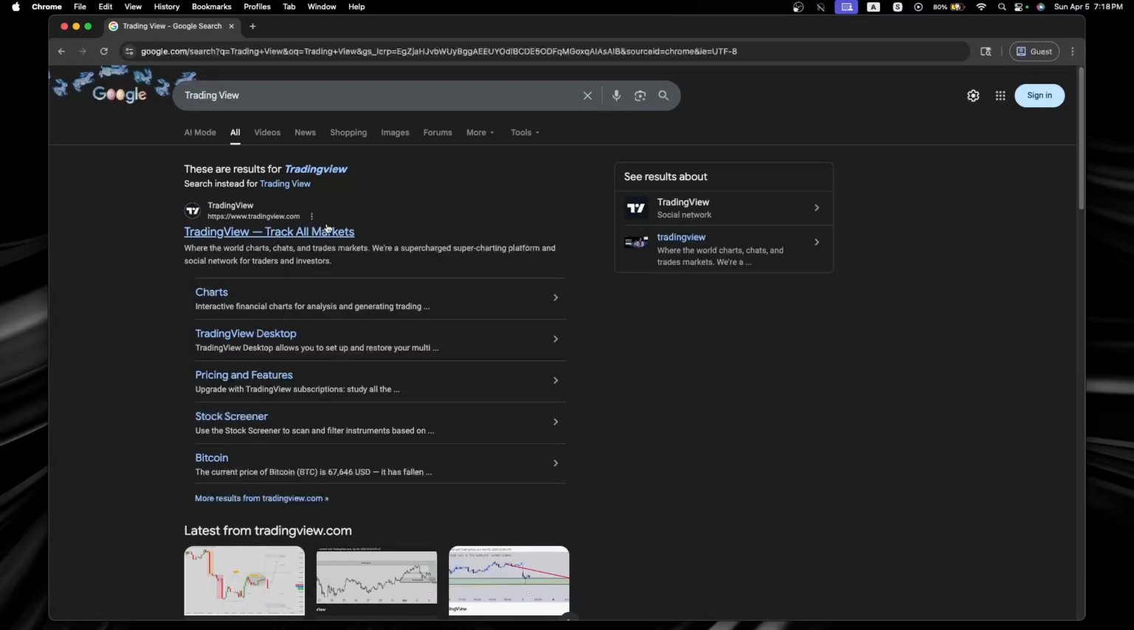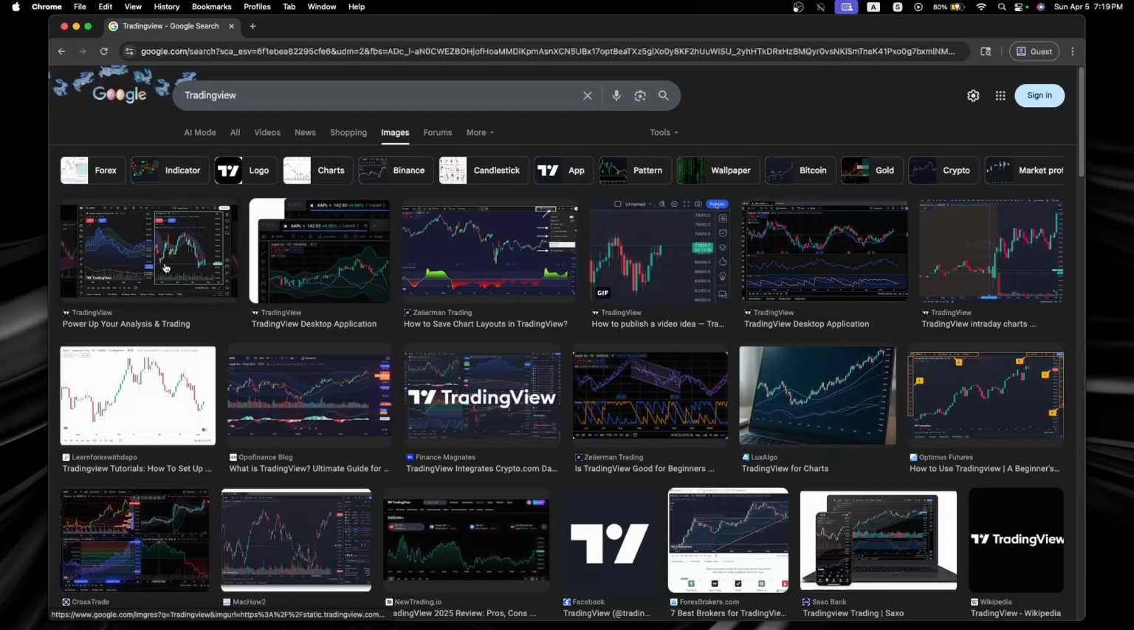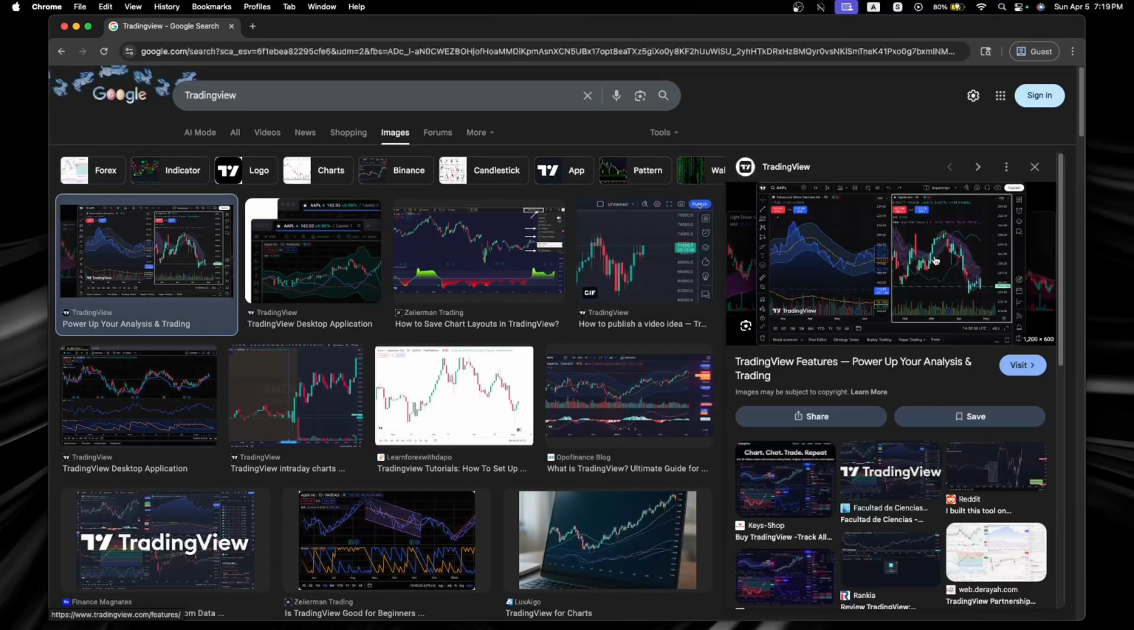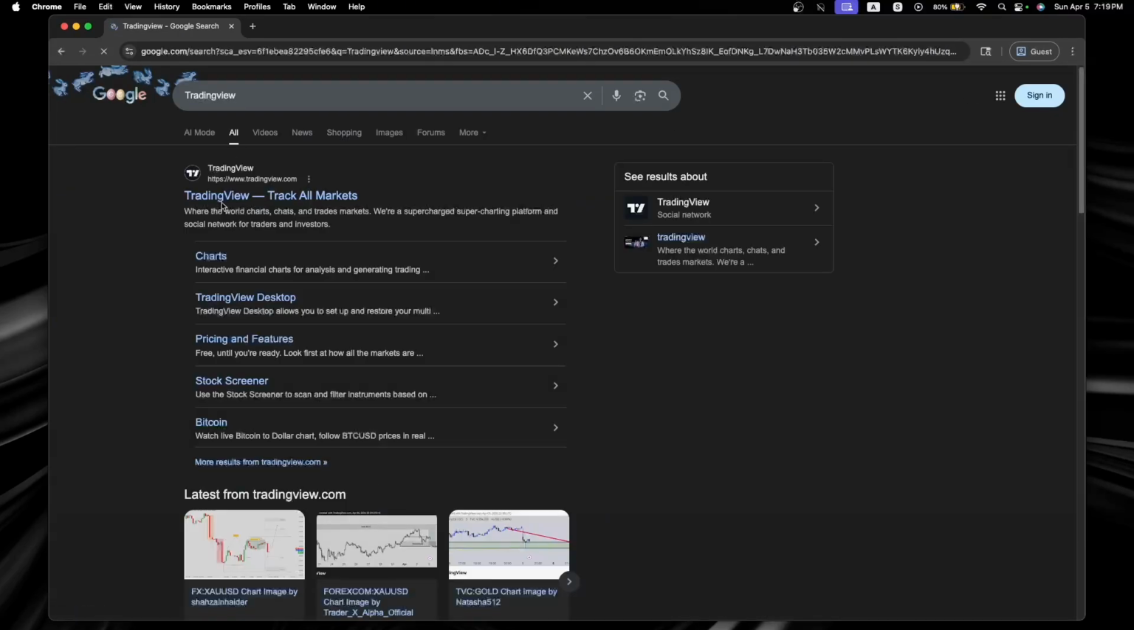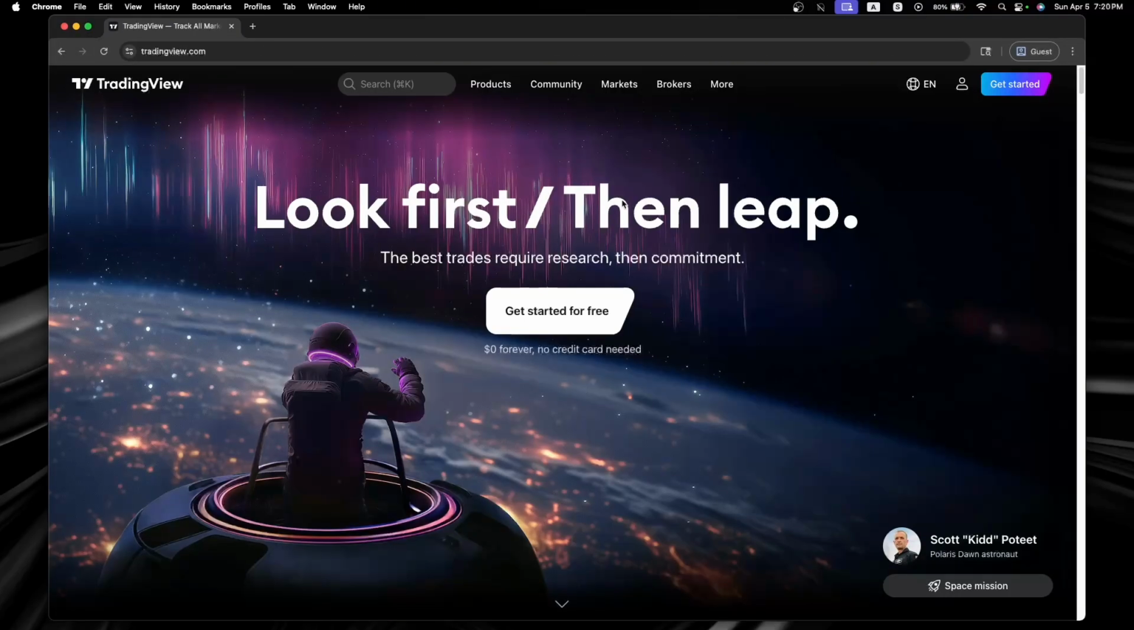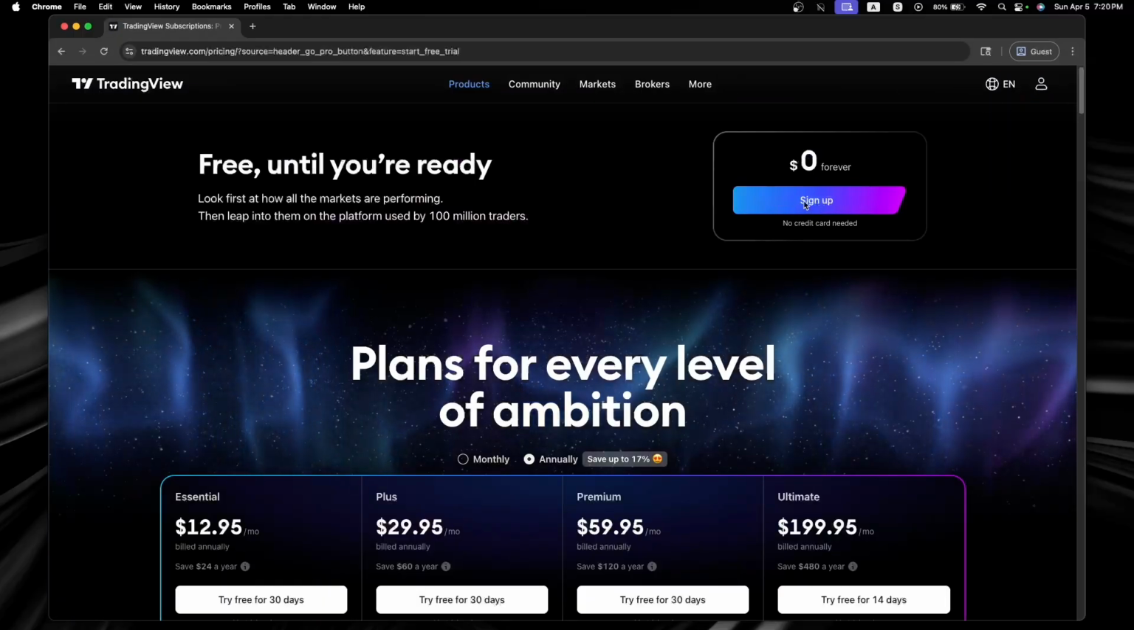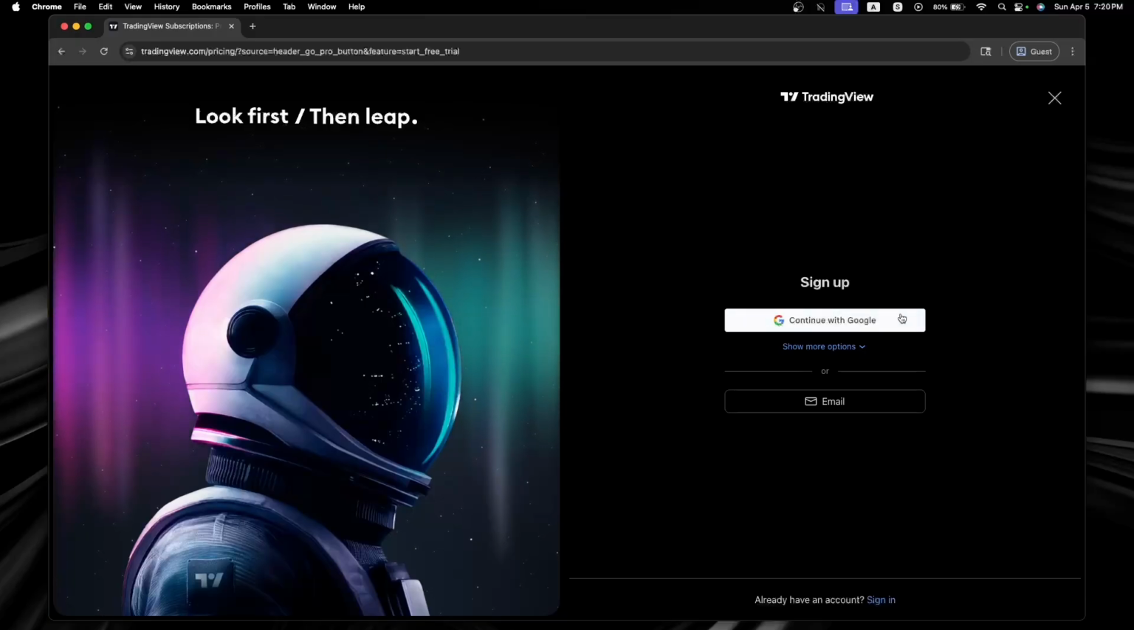So essentially what this is, if we go over to these images, it's pretty much when you see all this stuff. This looks confusing right now, but I'm going to show you in a minute how to use it. Alright, so once you open up TradingView, this is what it should look like, and it is completely free. You don't need to worry about it, you just got to sign up. So go to get started, pretty simple, sign up, and then sign up with Google.